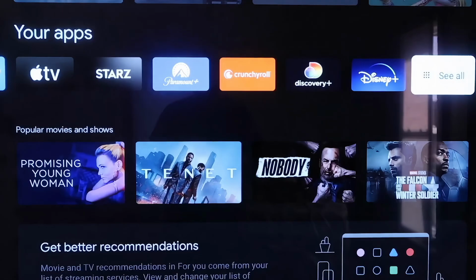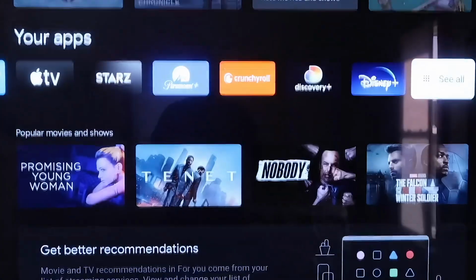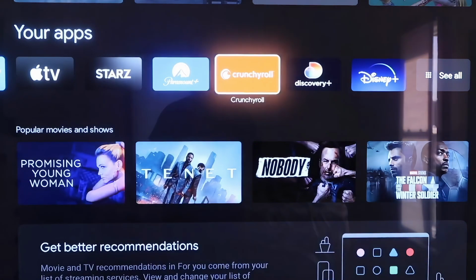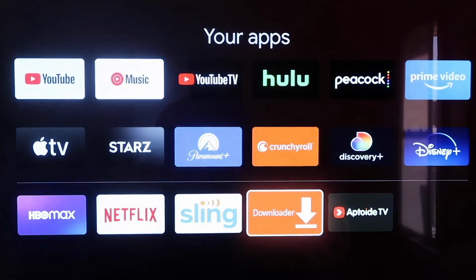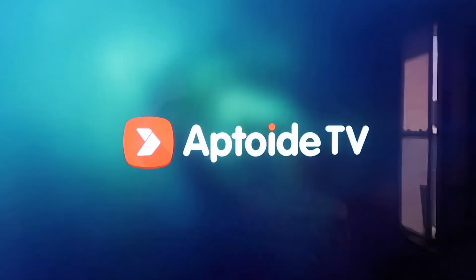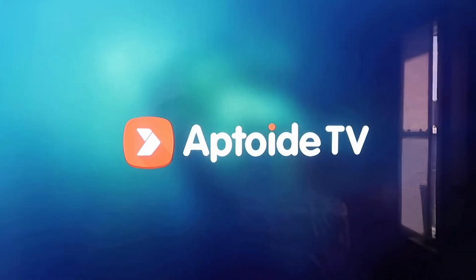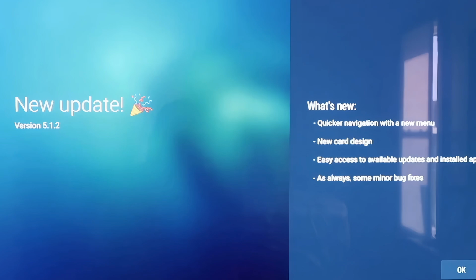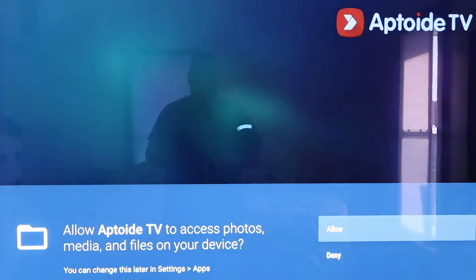We're going to click the home button on your remote, and you're going to go back to that row right there that has your apps, and click on the see all. You'll see down here at the very bottom that Aptoid TV is now on there. So go ahead and click on it, so that way it opens up your new app, and you'll see that it's got the branding there, Aptoid TV. And this is the page that it'll come to here where it says new update. We'll just go ahead and click on OK at the bottom right corner. And then they ask for your permissions to allow or deny Aptoid TV. So we're going to go ahead and click on allow.